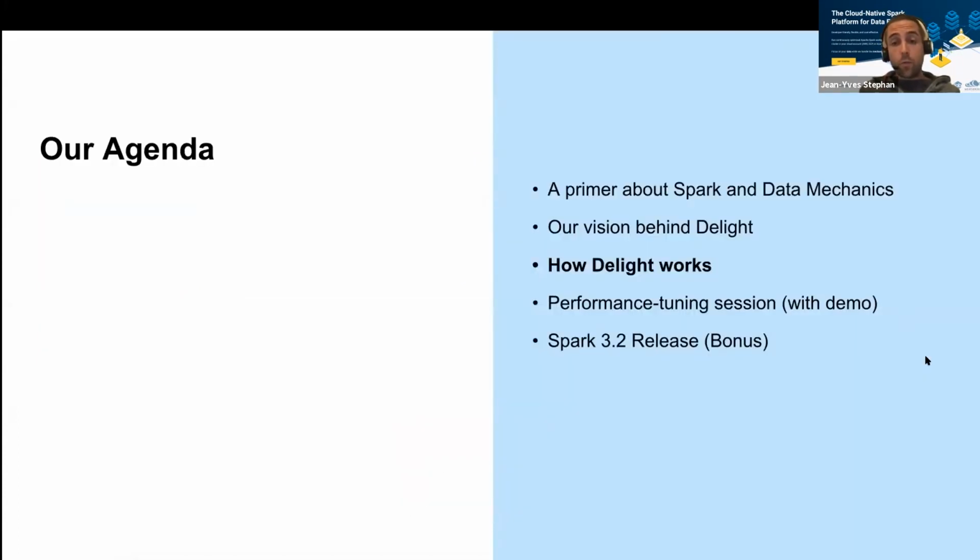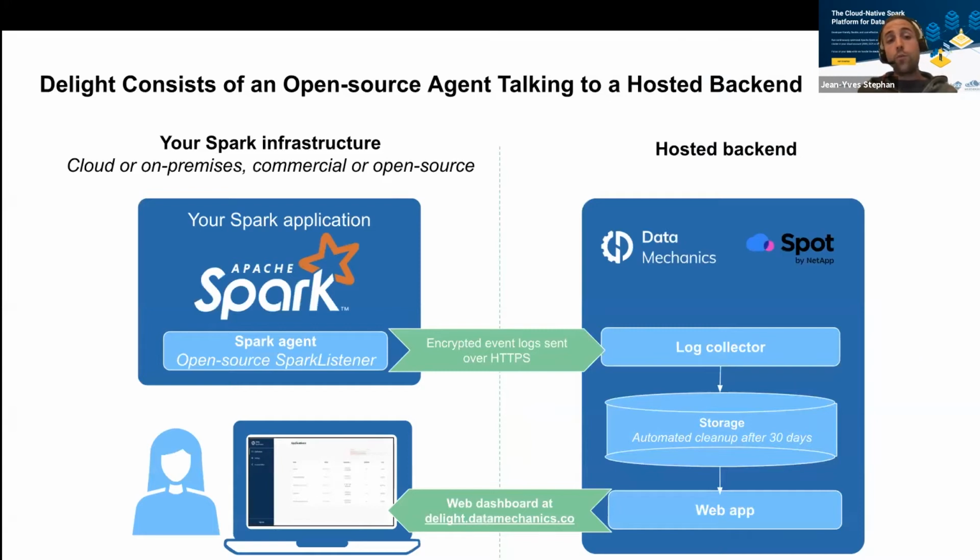Now, how does Delight work in practice? There are two pieces. There is the Spark agent, which is an open source agent running within your Spark application, within the driver. It implements an interface called Spark Listener. So it's basically a jar that you attach to the driver. And this agent will be sending some metrics to our hosted backend.